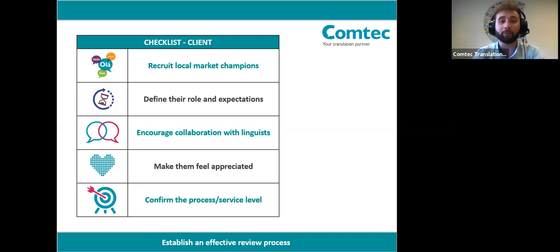To make sure the review process is getting off to the best possible start, we've developed a couple of short checklists. The first, which we can see now, outlines what you as the client can do to get the reviewers on board. The second, which is on the next slide, outlines how your translation partner can add further value to this process. So first of all, let's take a look at some of the ways that you as the client can help.